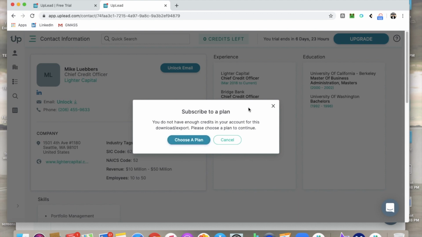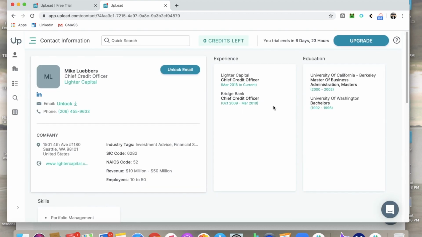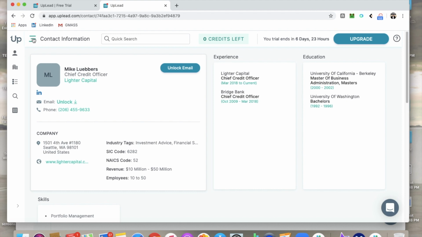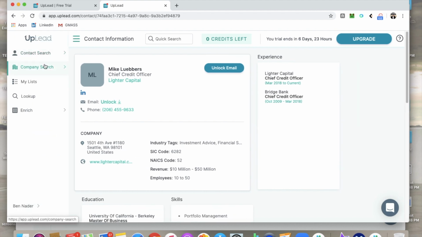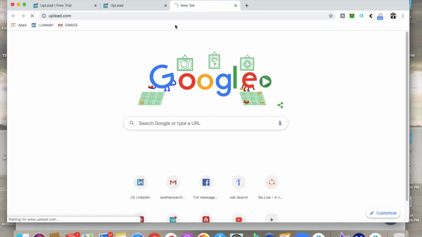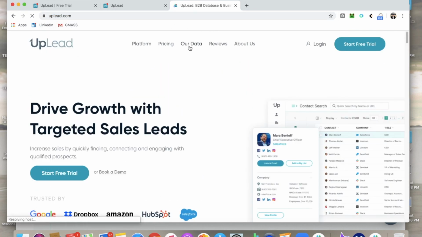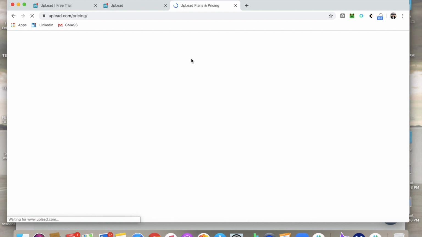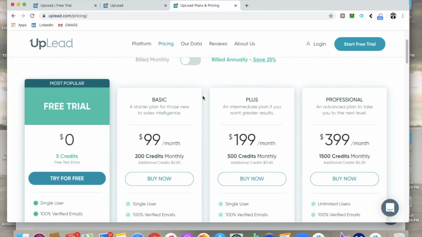So I guess the free trial does not give you unlimited emails, which is, well, I guess that's fair enough, actually, now that I think of it. So that makes quite a bit of sense. I guess if I go to Uplead.com, maybe I can just take a look at the pricing, so we can go over that. So here's pricing and plans.